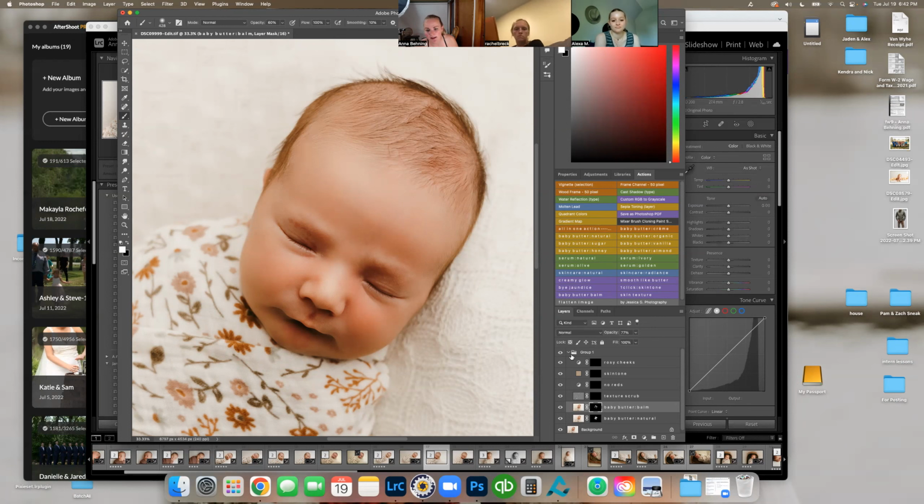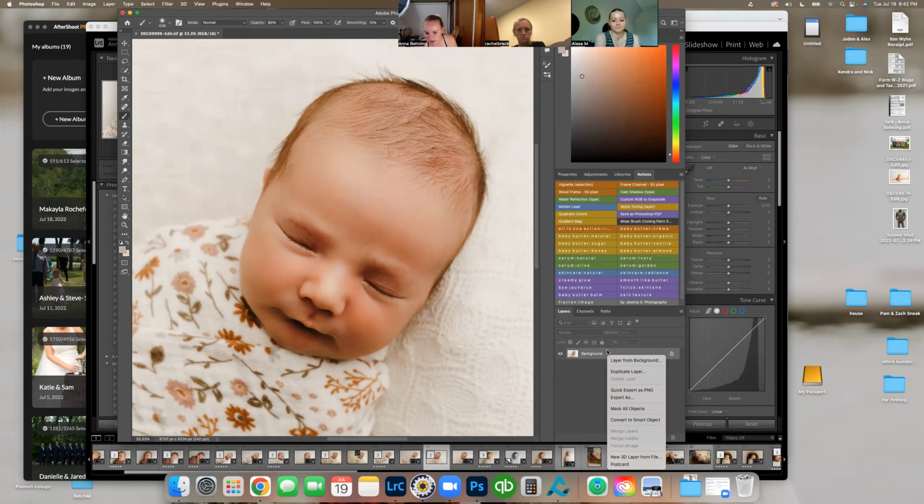Okay. I'm not going to get too crazy into this, but once I had all my things done, I'm going to flatten the image. You can also select all and right click and do, I think, merge layers. That's the one right there. So I'm back to just my background photo.